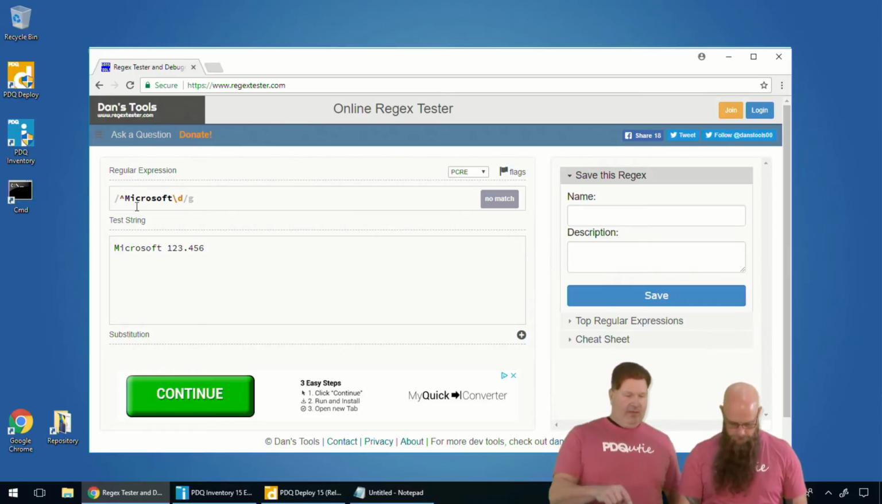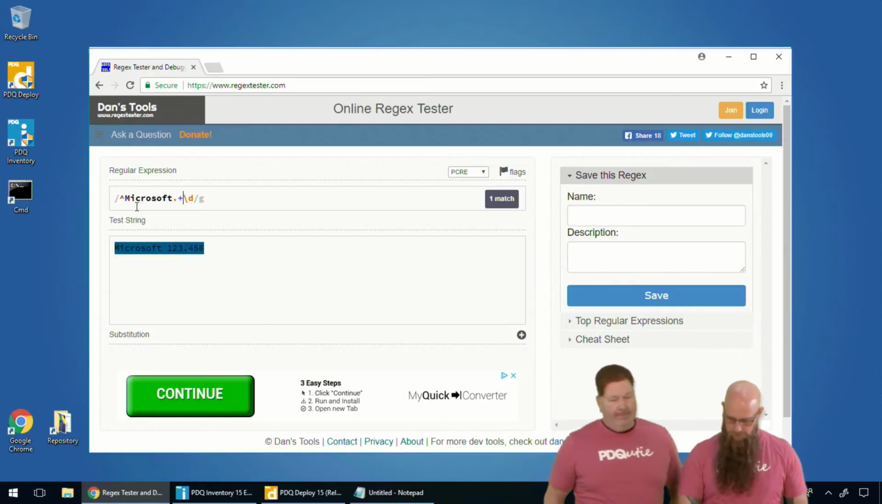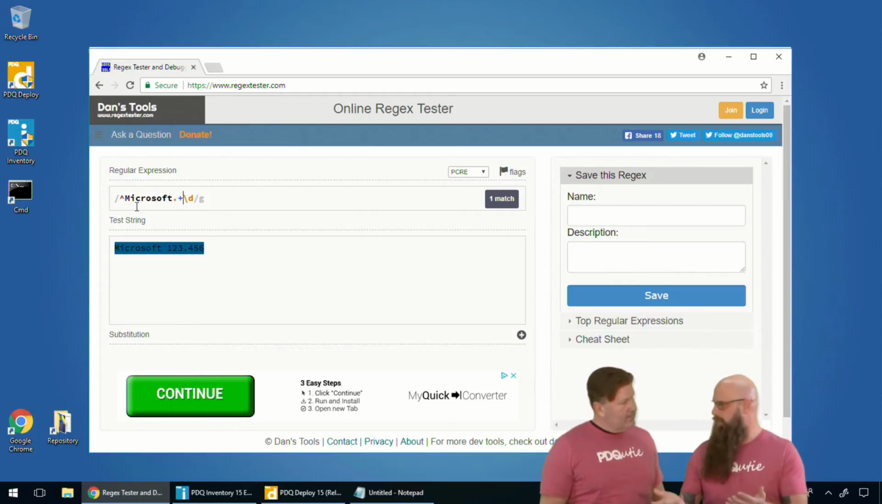So a dot could be anything. Dot is anything. That's kind of how you want to do that, and then plus for any length. Okay, dot plus, so at any length. Play along with this.